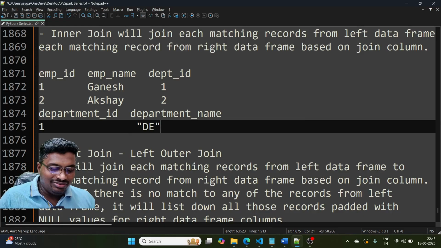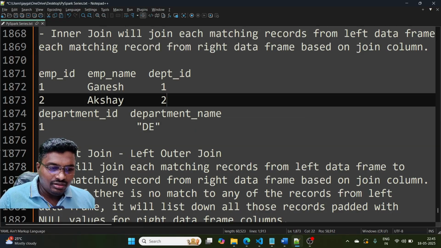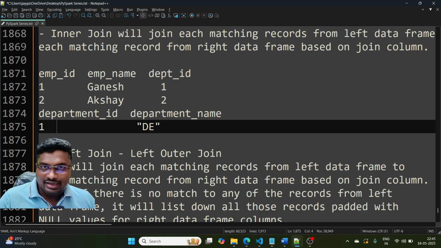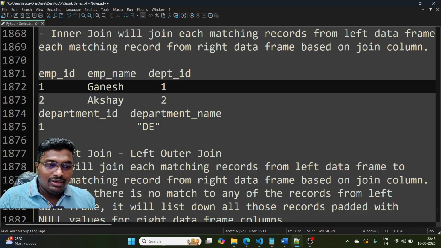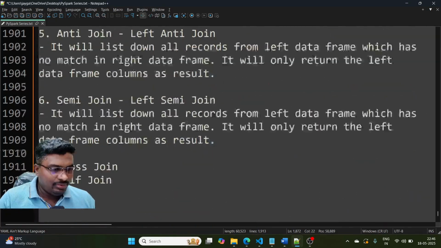So as part of left anti join, I'll get this entry as a result, because department ID 2 has no match in the right column. As part of left semi join, I'll get this entry, because semi join will give only matching records from the left data frame. It will list down all the columns from the left data frame which have a match in the right data frame, right? Simple.